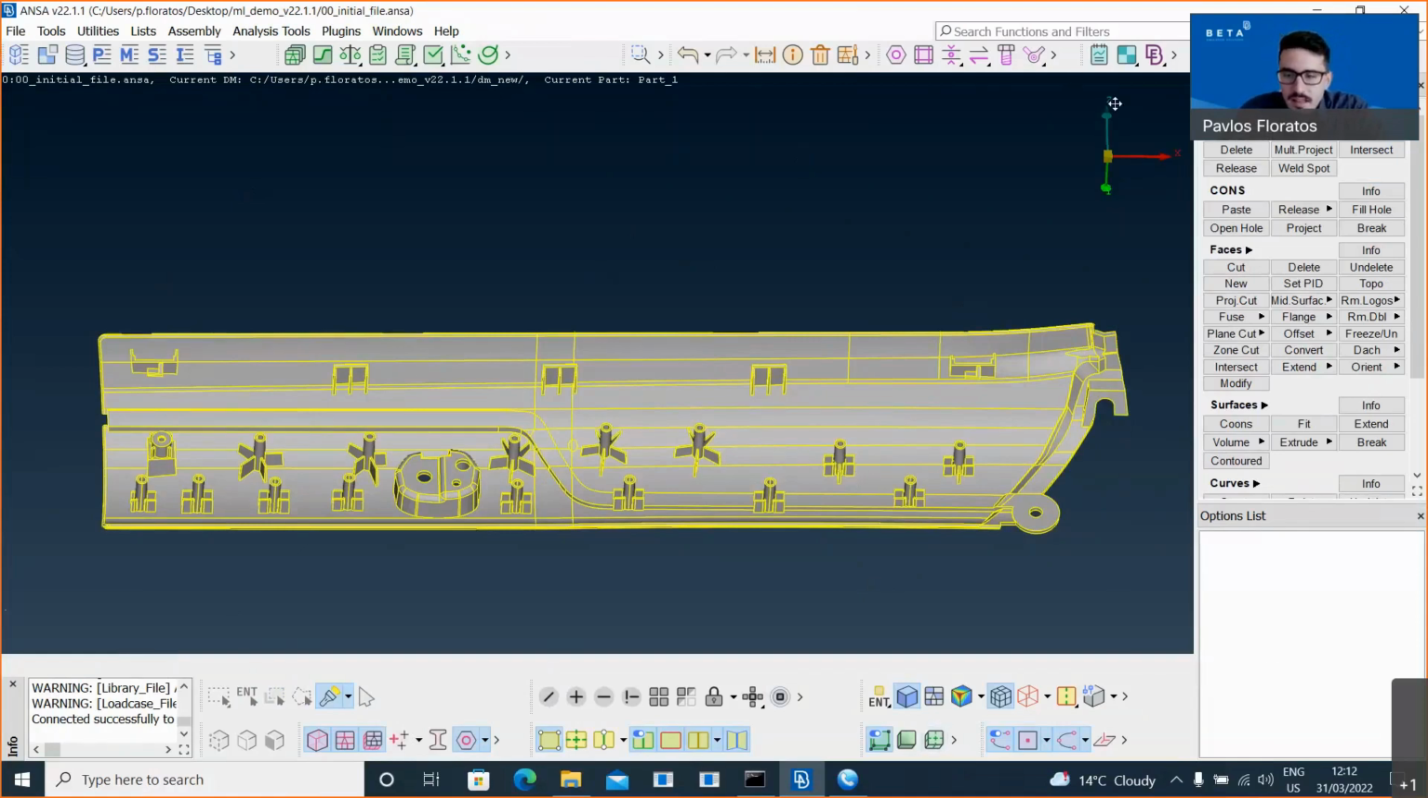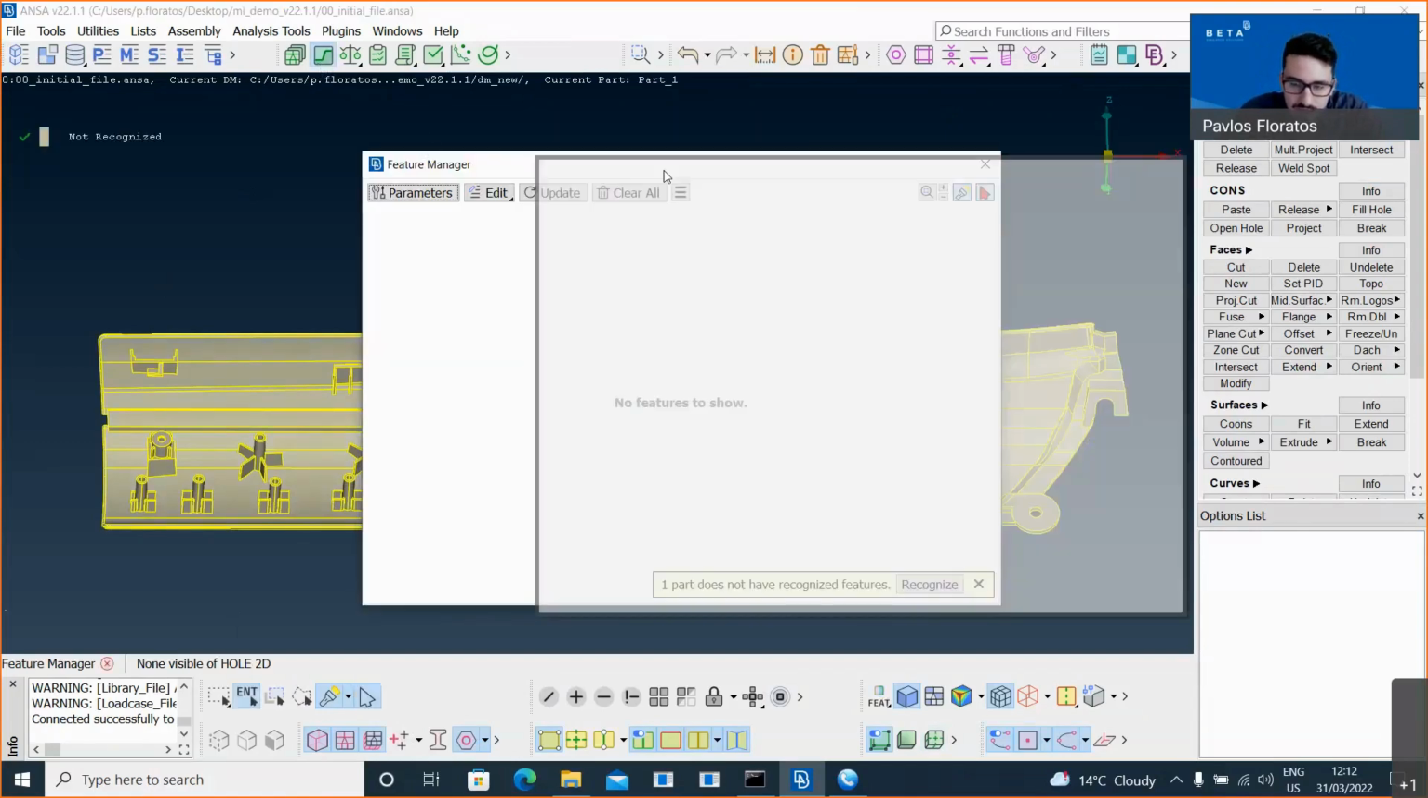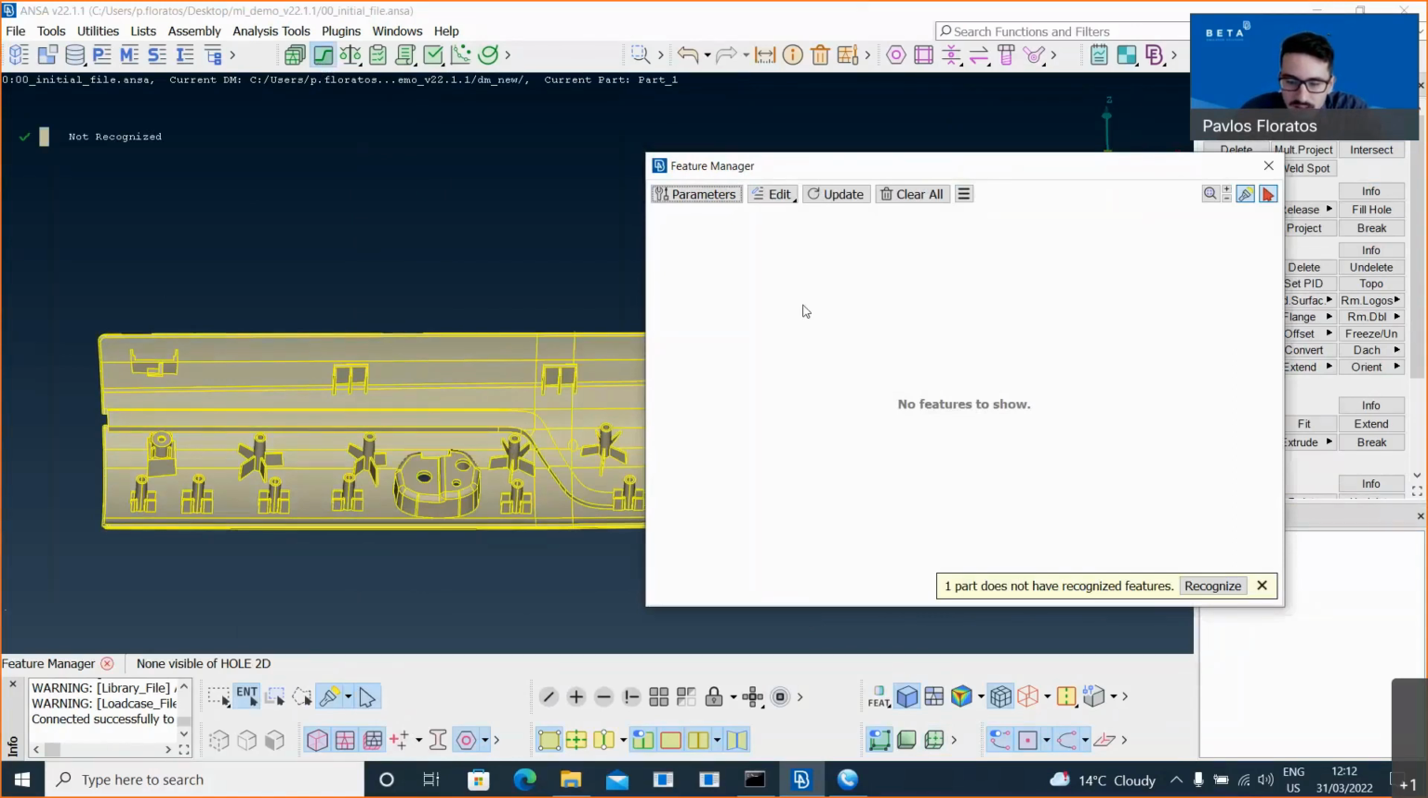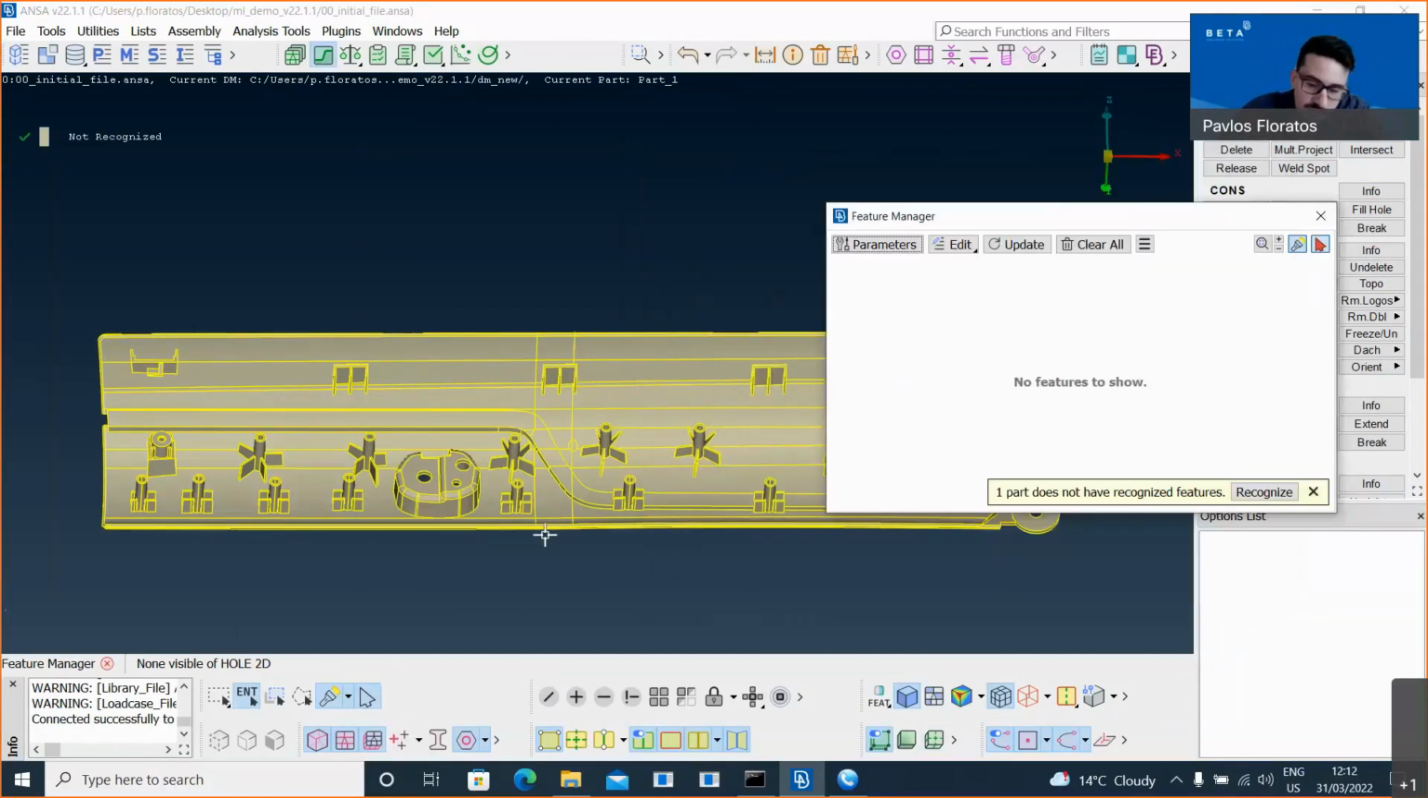So the first thing that we need to do to build this library is to save in the DM the common representation of the fasteners. And by common representation, we mean the geometry of the fasteners. So in order to save it, we need first to recognize it, or if you want to put it inside Feature Manager, the respective faces of the fasteners, and then to save them in the DM. There is more than one way to do it.